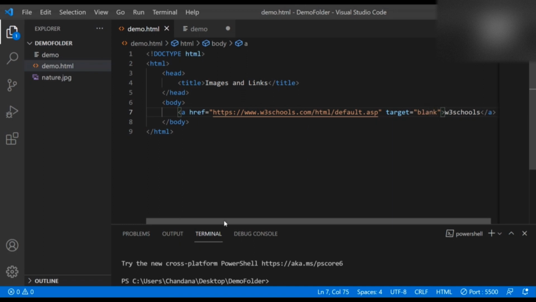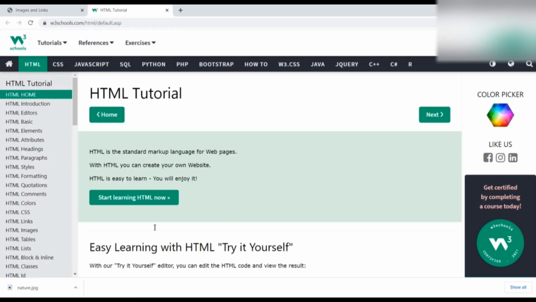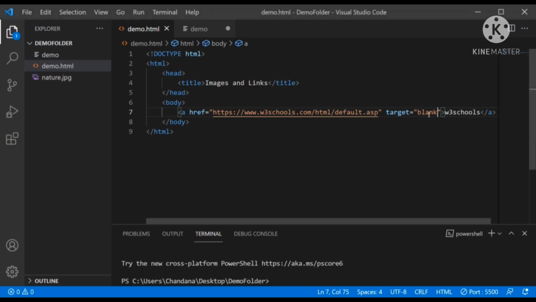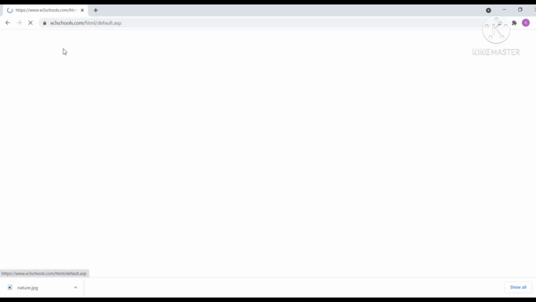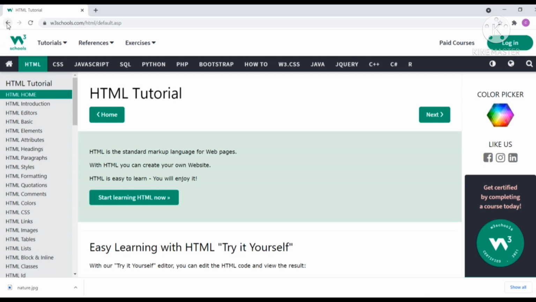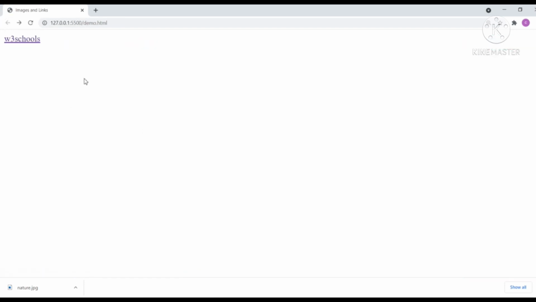Now I am giving blank. It will open in a new window. I am closing this and changing the target value to self. Now this link will open in the current window. This is how we set links and images to your websites.